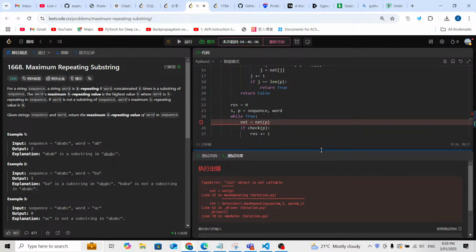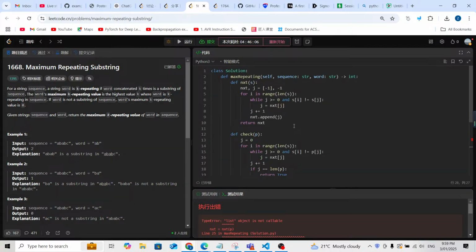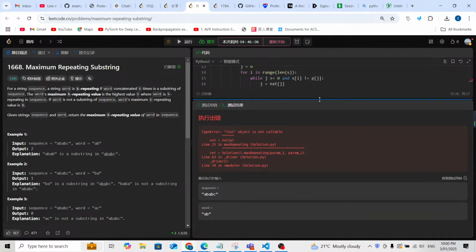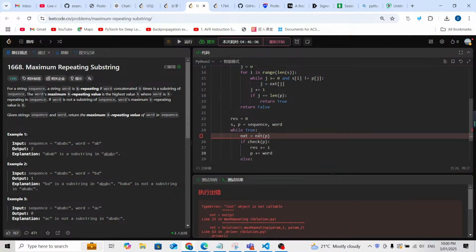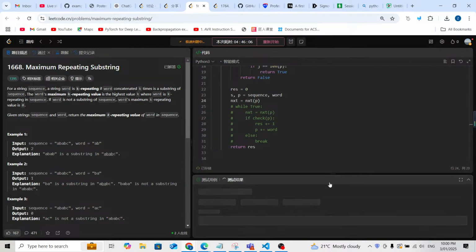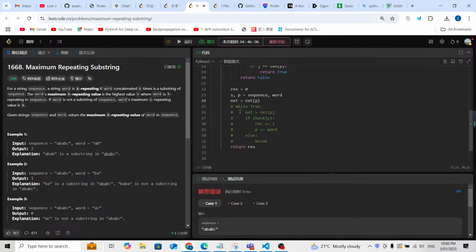So the list is not callable. Let me check why. I did something wrong. I'm going to call this p, and this p is going to be the word, and it says not callable. I don't know why. Let me check why it didn't work. Currently I'm going to call this next equal to the next p. Why is it not callable? Currently it seems okay. It is callable, but while I'm using the while loop, it didn't work.